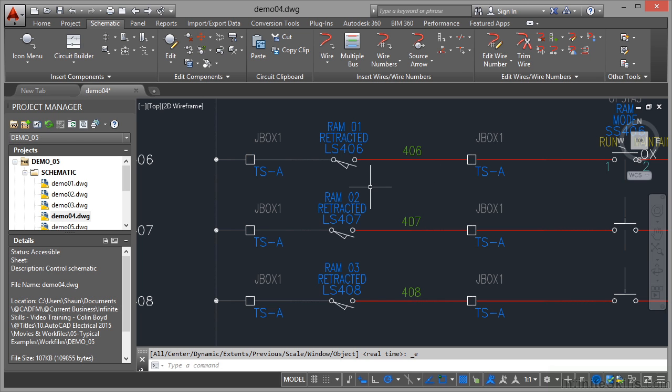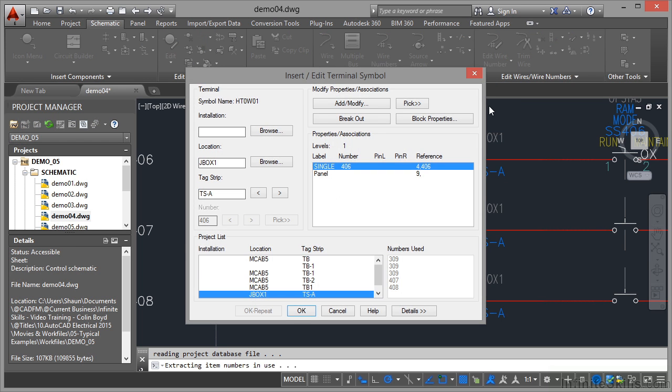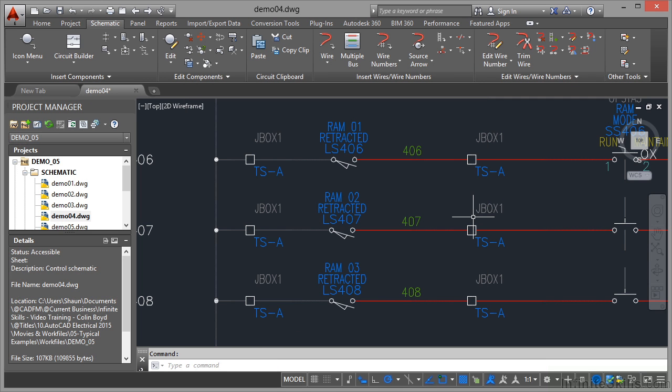So you can see you've got things like switches, junction boxes, you've still got your wire numbers, you've still got your tags here. So I can select junction box 1, right-click there, I can edit the component if I want to. If I edit the component using that right-hand menu, there's the symbol name, it's a terminal, I can add, modify the properties and associations on the terminal, I can change the tag strip, the location, and so on. I'm not going to, but I can go in and edit that information at any time.